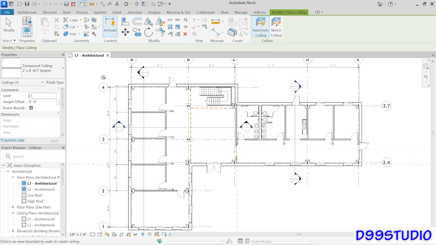Now, if I move my mouse into the floor plan, the way the automatic ceiling works is you need to put your mouse inside an enclosed space, and then it will sense the boundaries of that enclosed space. So let's try that right here. Trouble is, you can see that it's sensing the boundary of the entire floor plan.